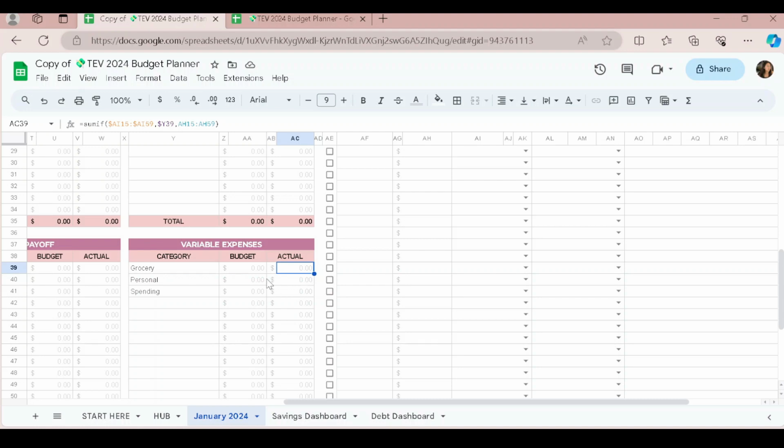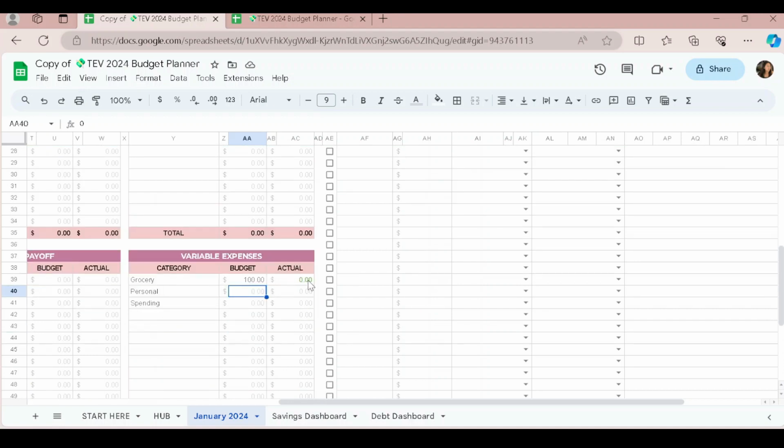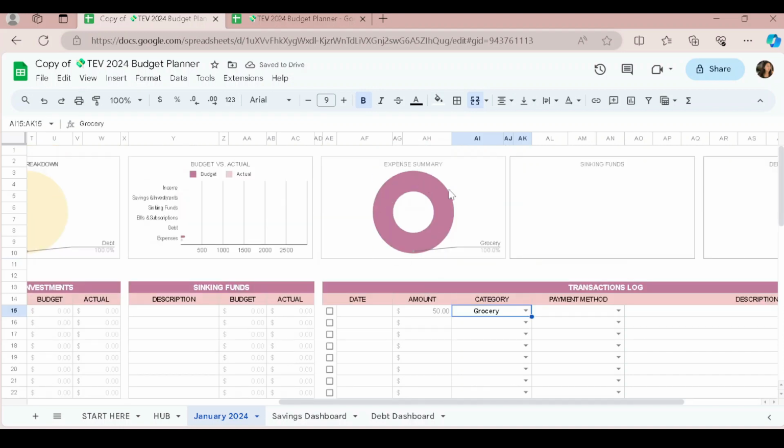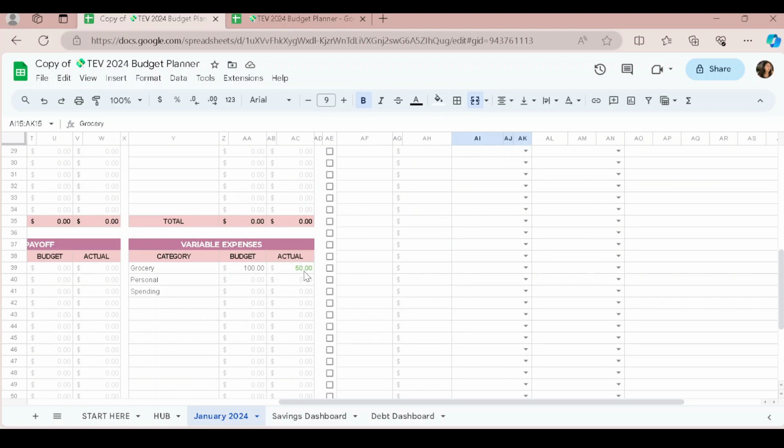So this is what I'm telling you about: the actual amounts for the variable expenses are automatically calculated. For example, in grocery, I give myself 100. You can see the number in the actual amount turns green and it's activated. It's ready to calculate. Green if you are still within the budget, red if you go over. So for example, I put 50 here for grocery. And you can see that our expense summary can now show our chart. In here, you will see 50. You've used up 50 and it's here.